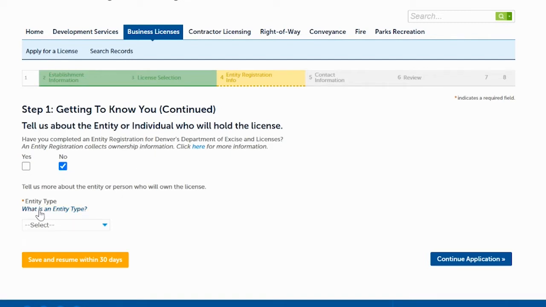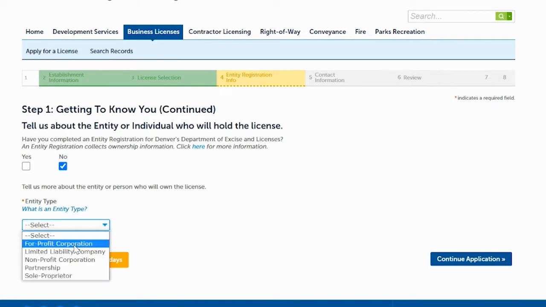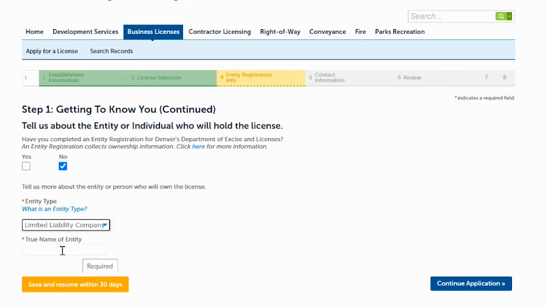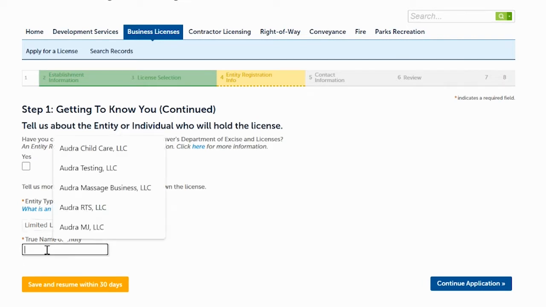And then it's going to ask you, what is your entity type? And that's a for-profit corporation, a limited liability company, etc. For this example, we're going to say that it's a limited liability company. And then now you need to do the true name of the company.